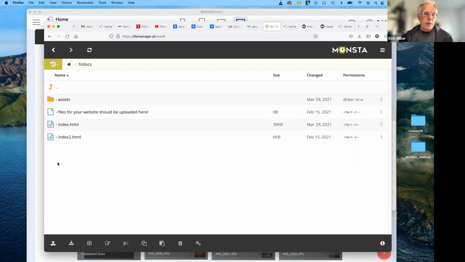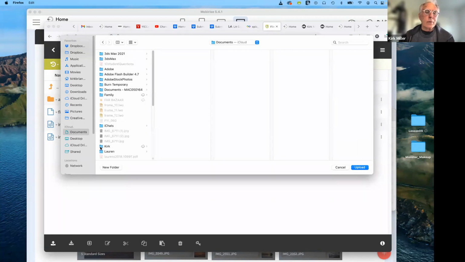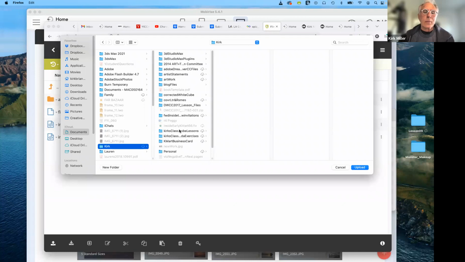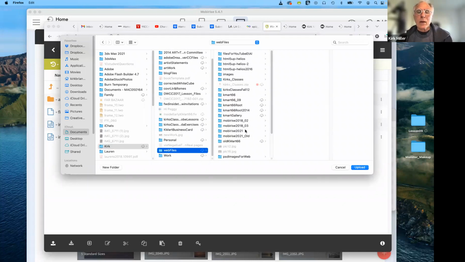How do you upload it? Again, as we did before, I can click here and select upload files, or I can upload folder. So if we start with the folder and I click here, it will prompt me. And again, I need to go to the same folder that I just showed you. I'm going to go into documents, into my folder that says Kirk, into my folder that says web files, and back into Mobirise.